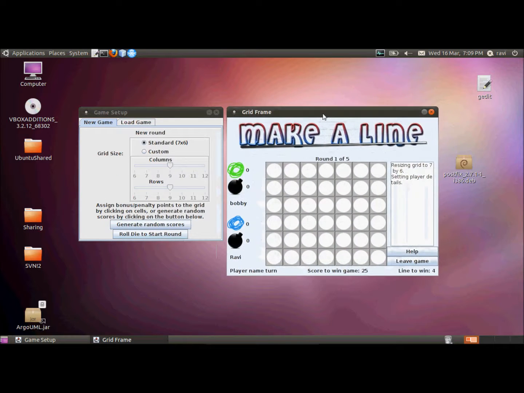Right, it opens up a second window. This is the actual game frame. You've got the title here. On the side, this is a terminal, and it will just output some of the stuff that the game does. You've got your help button here, which will automatically launch the help page. And obviously, if you want to leave the game, you click on this one, but you forfeit the round. At the bottom, it tells you whose turn it is and how many lines you need to win.